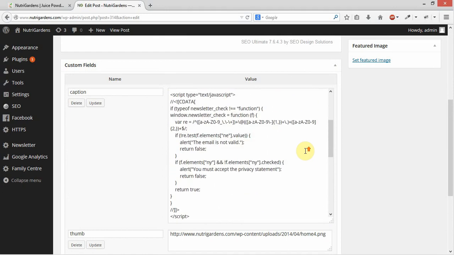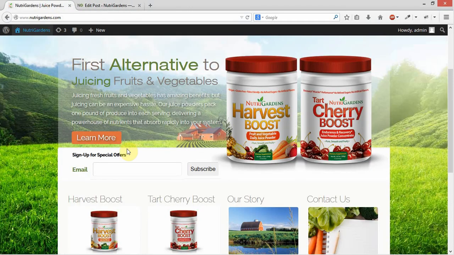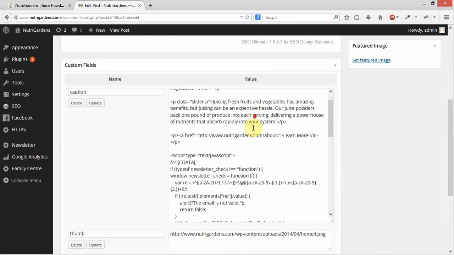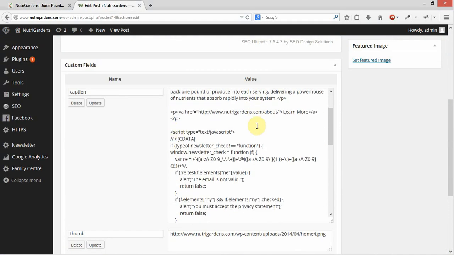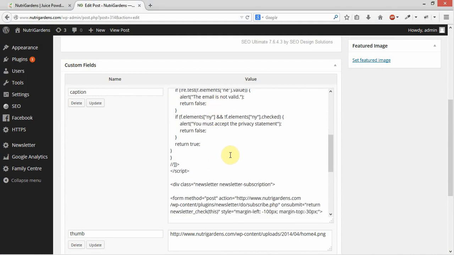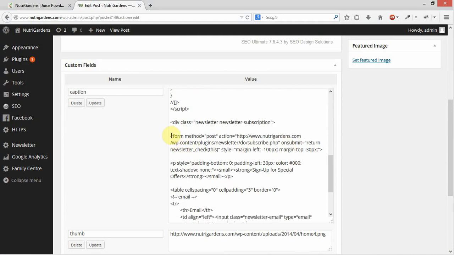And just scroll down. You're going to notice that right underneath the one text out here with the Learn More button and everything that's represented right here, there's some script. This is some JavaScript. You want to go down below that. Be sure not to change anything in the two script tags. And then you'll see a div for a newsletter subscription, and then a form. This is a form tag indicating the top of the form.